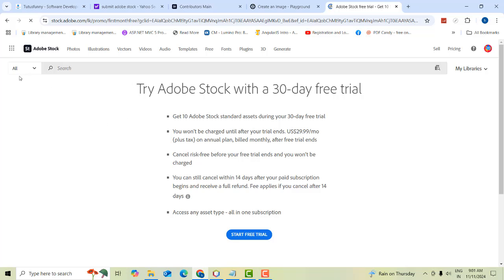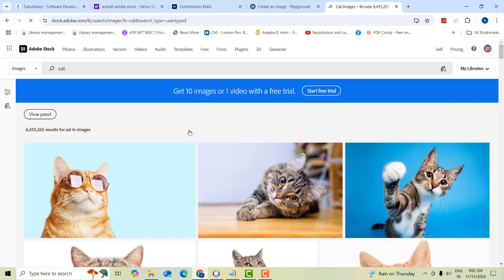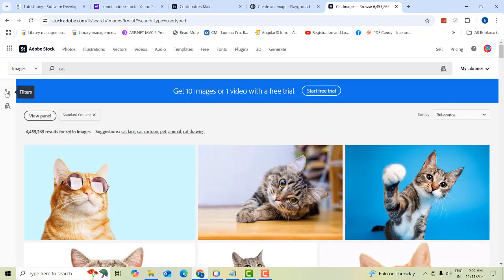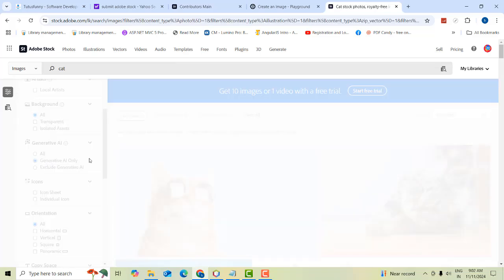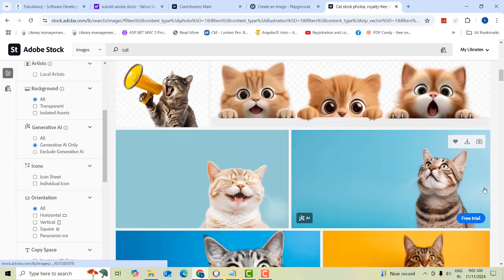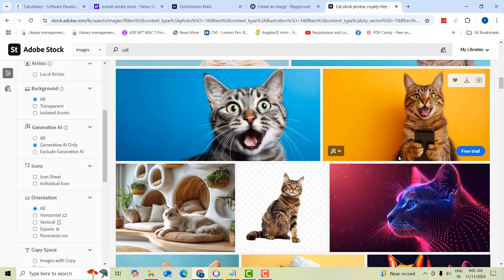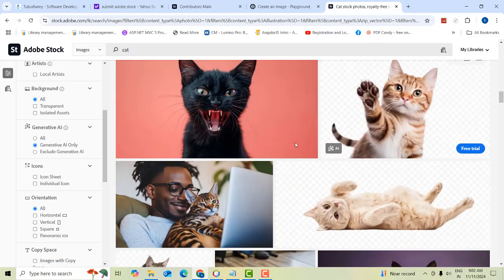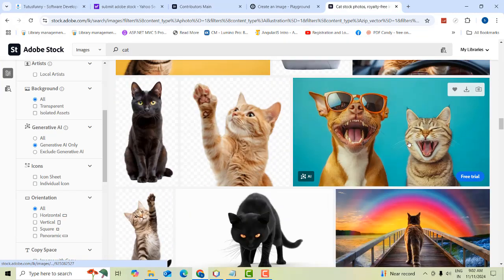So here you can search for images that I am going to upload. Here is the search bar. I am going to type cat. Here you can click the filter option and find Generative AI only. Here you can get the idea. These are all AI images. You can see the label as AI image. That kind of images you will be able to create with AI and upload.